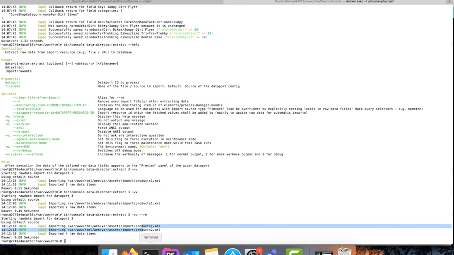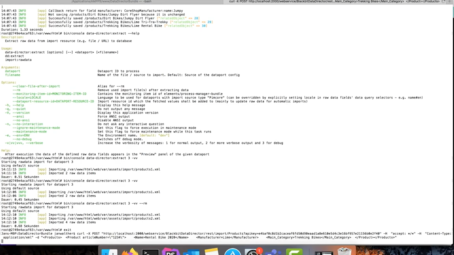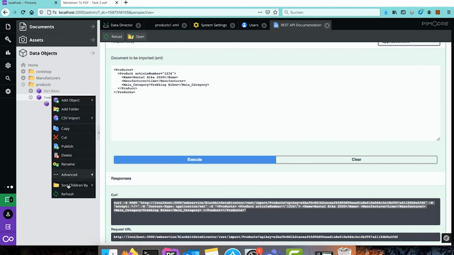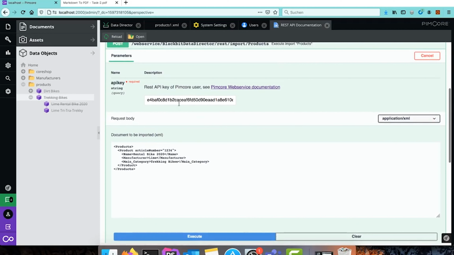Now imagine my system is the ERP system, and when we execute this curl command, then we would see that afterwards the object got created again. So this can be used for live interfaces. The API key is necessary to authenticate when we don't have any Pimcore session logged in.